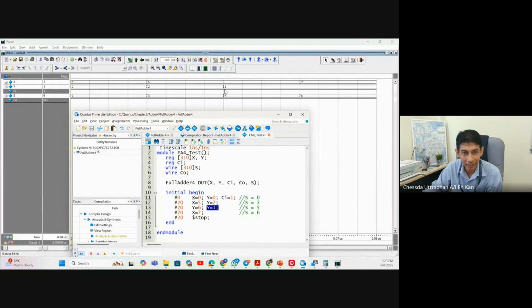Y equal to 1. You see, the y equal to 6 happened at the same time. Faham tak? So when you write like this, it will take the last one, the last value. Letak kat sini 1. So 6 tu tak ada lah. But what I want to write actually ini adalah 6.